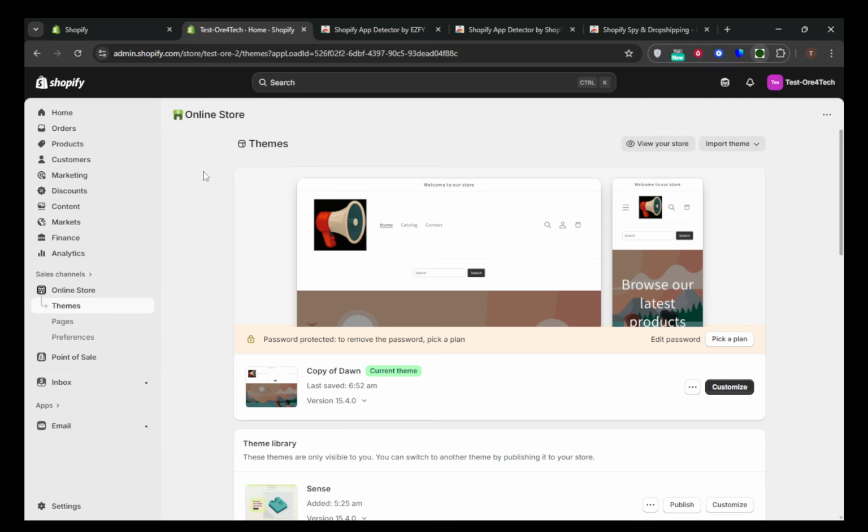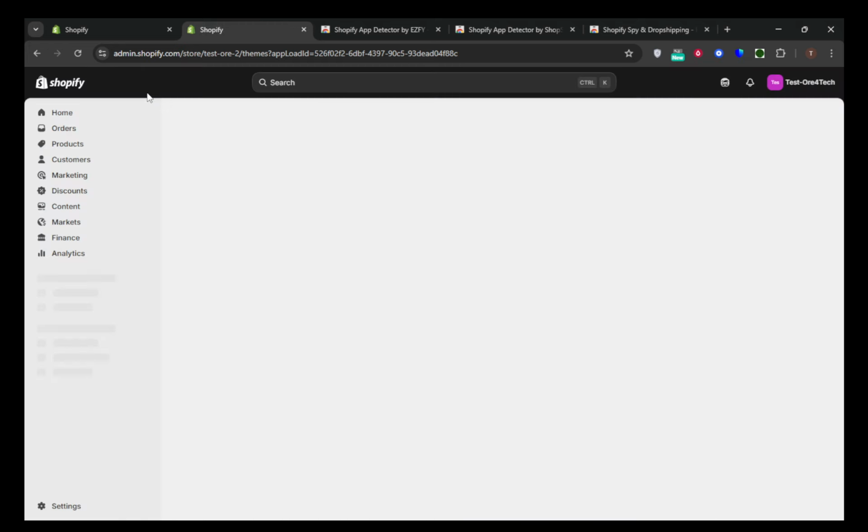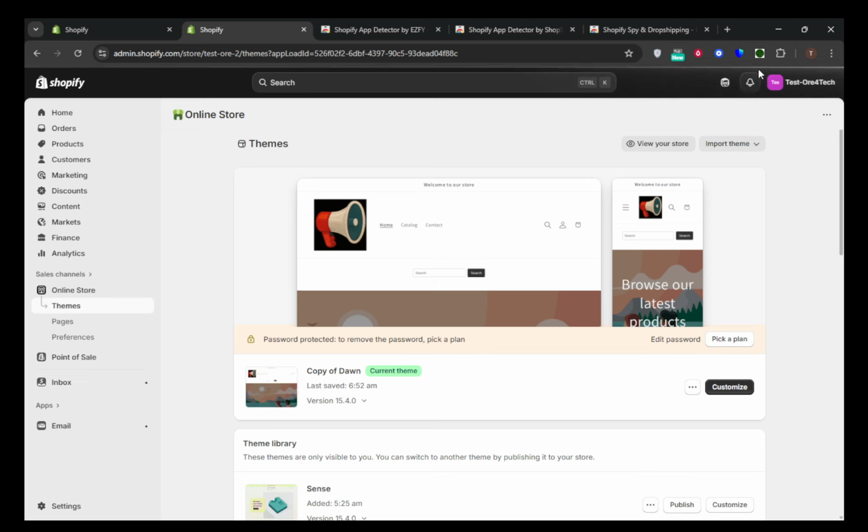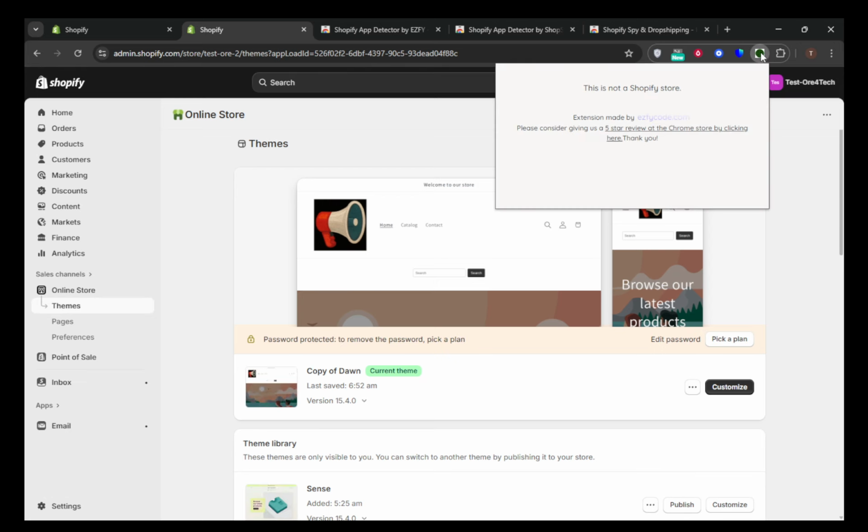Next, you'll want to look for the extension's icon in your browser toolbar. It may appear as a small symbol or logo that represents the extension. Click on this icon. The extension will then activate, quickly scanning the website's front-end code, which includes scripts, CSS styles, and various tags that could hide clues about the apps being used.